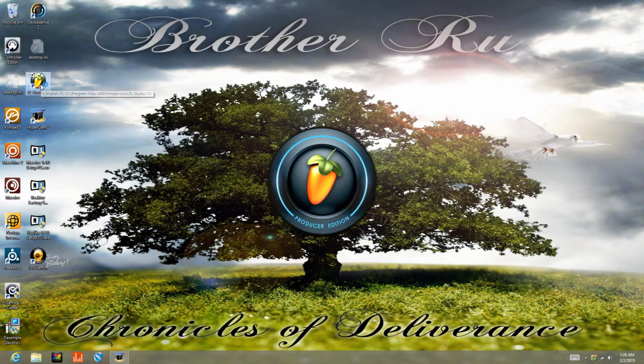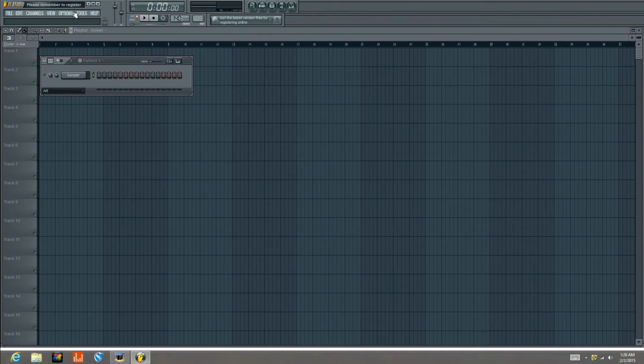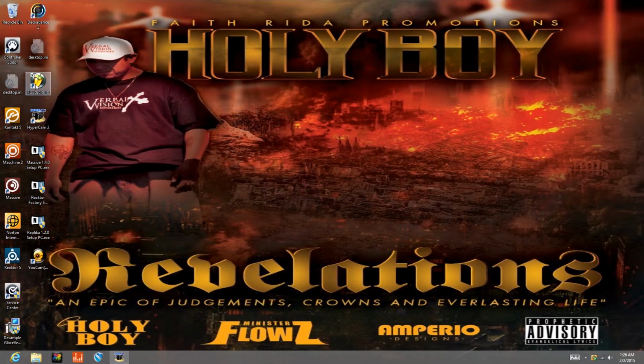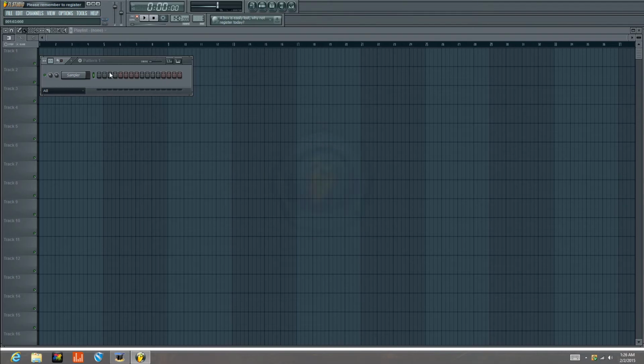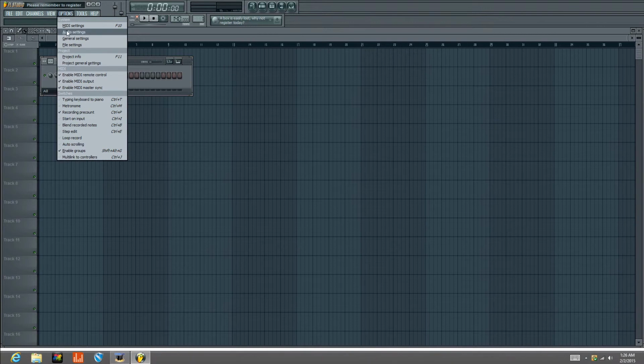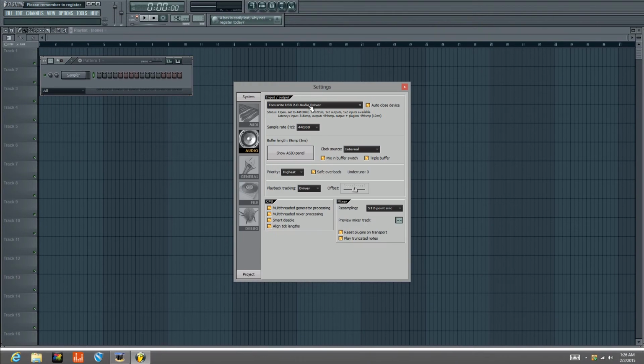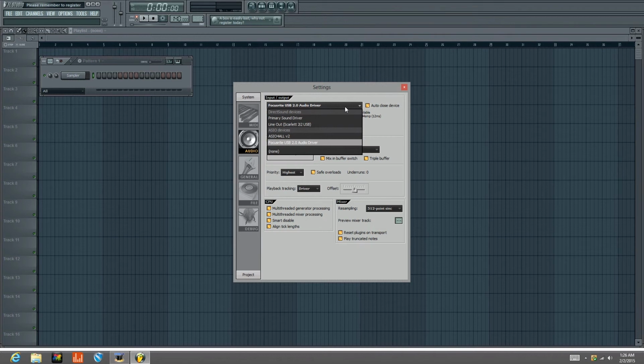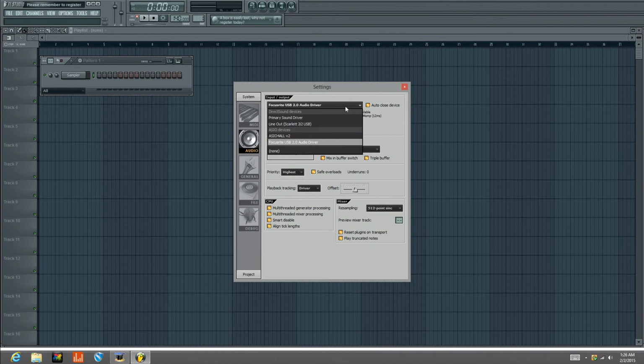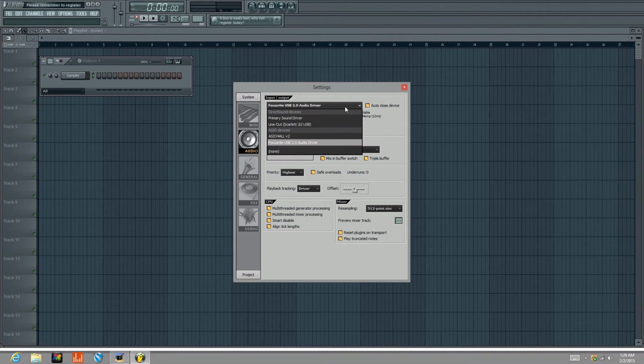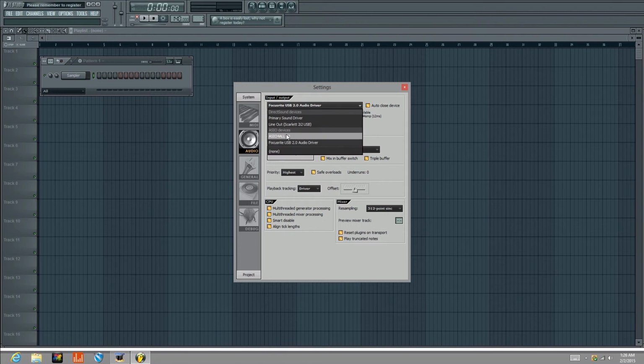First of all, go into FL Studio. You have your desktop icon just like this one. Click on it. Next, you want to go to Options. Go to Audio Settings. And see this little drop down menu here? Drop it down. If you do have ASIO for All, it'll appear right there. ASIO for All, version 2.